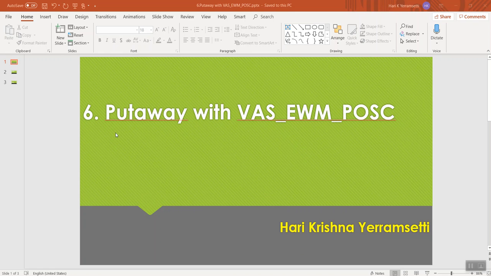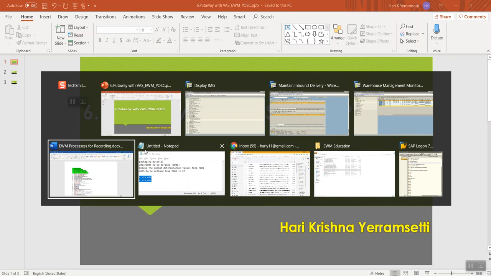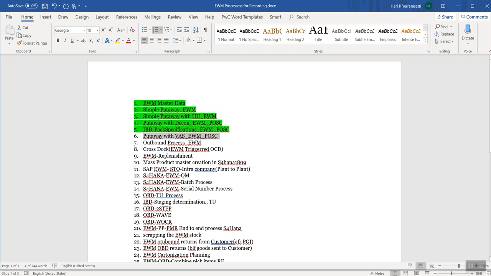Today we are going to see the process of Putaway with value added services in EWM and using POSC, process oriented storage control. In our previous sessions, the ones highlighted in green color, we have seen, and the relevant videos have been uploaded into YouTube already. So if someone wants to explore these processes, you can have a look at them.